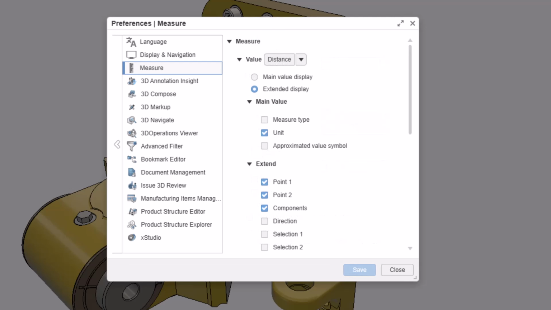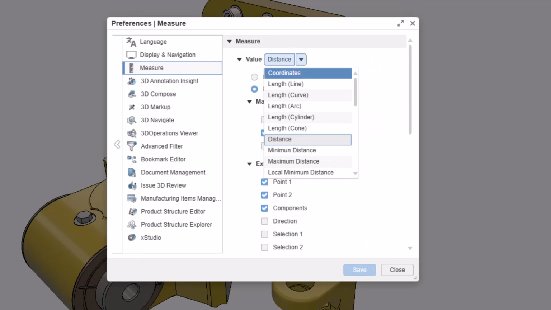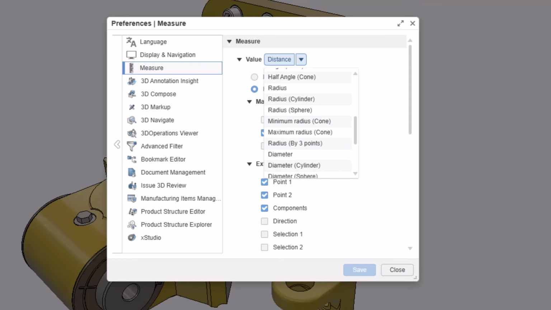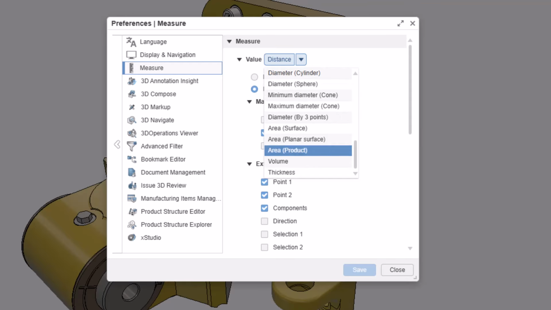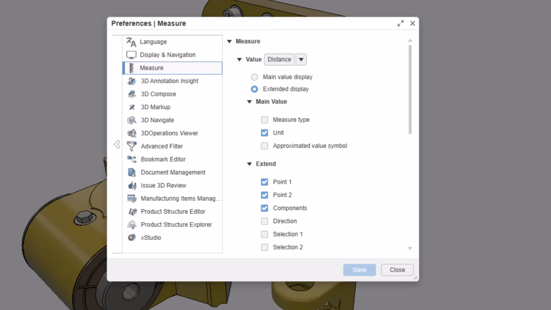While you are in the measurement settings, be sure to check out all of the other measurement types you can make similar changes to from the Value drop-down menu. Many of the recent functional delivery updates to the platform have been consolidating preferences from different individual apps to this one central Preferences menu. And surely more will be moved here in the future.